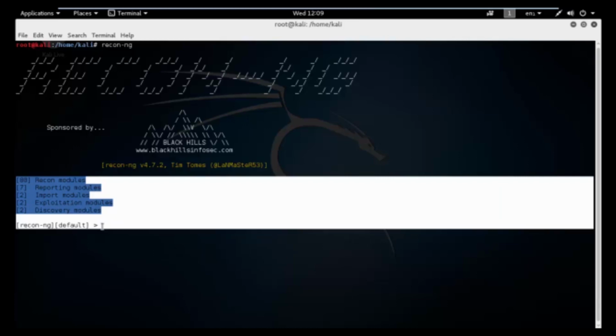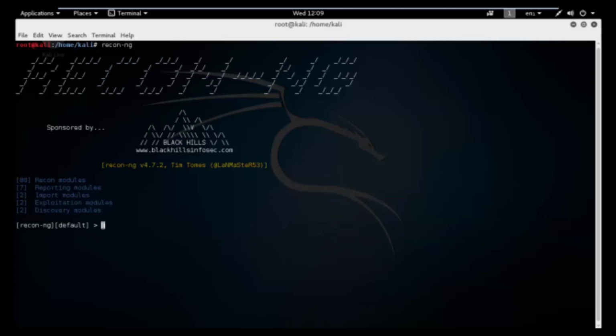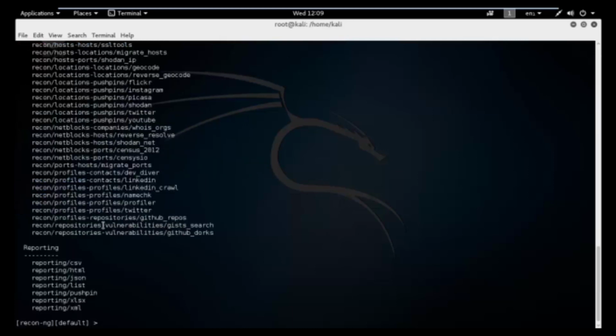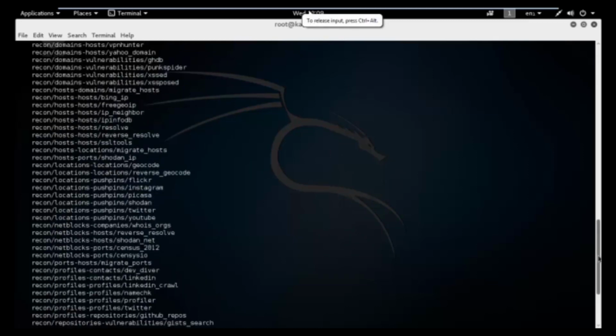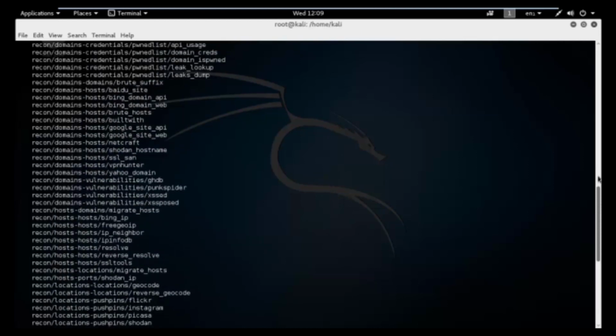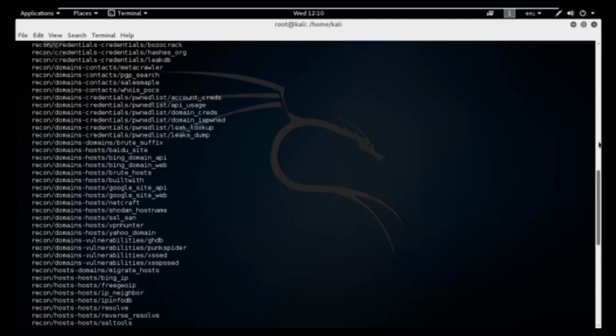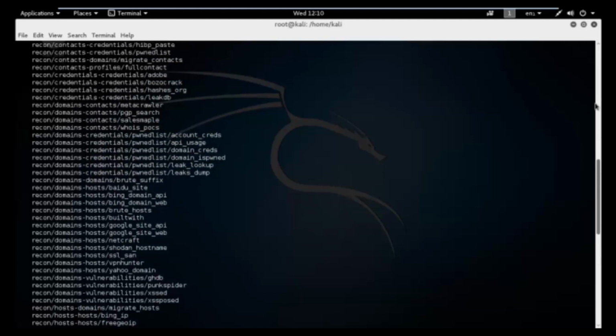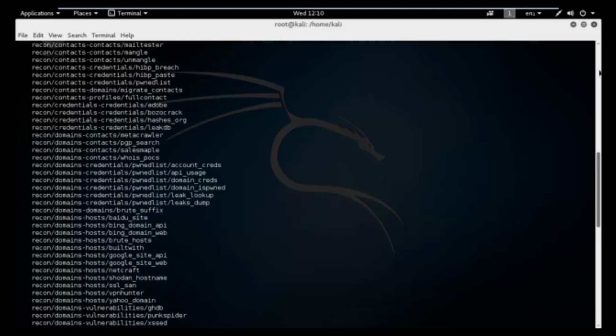Here you go. As you know, Recon-NG was written by Tim Tomes, who is the key person behind this framework, and it's part of Black Hills Information Security and sponsored by them. Since Recon-NG is based on modules, the first thing you want to do is see all the modules which are part of it, and you type in show modules. Modules with an S, remember that. If you just put show module, it will not show one module. So this is basically all the different modules.